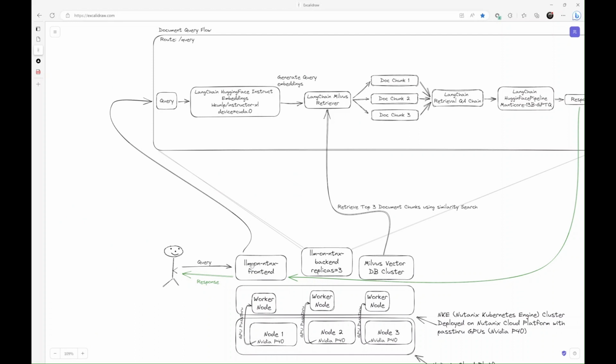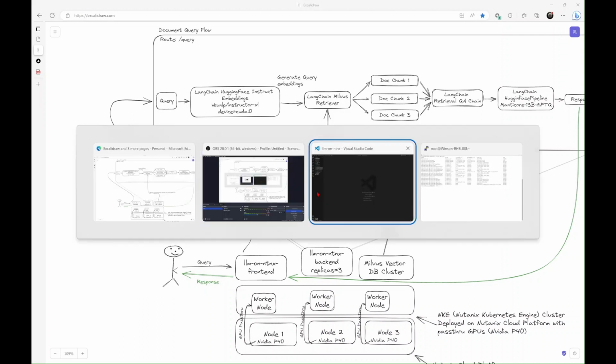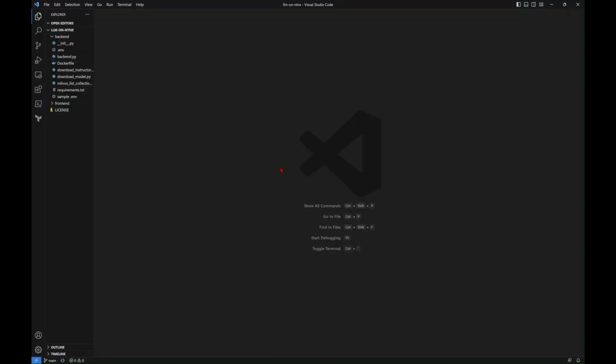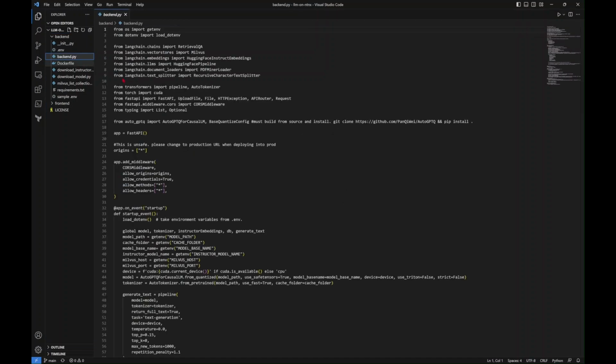Right, so now that we have got the process flow covered, we can actually take a look at the code. This code is currently hosted on GitHub. I will have a link in the description. From the backend perspective, everything runs in Python and it's hosted in backend.py.